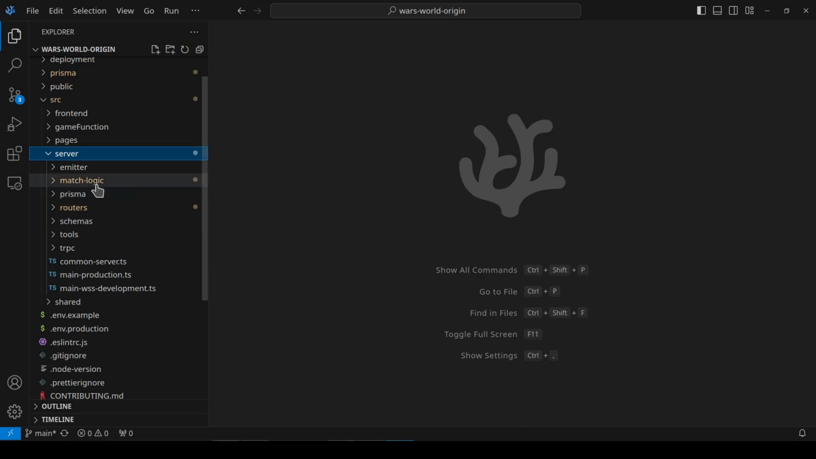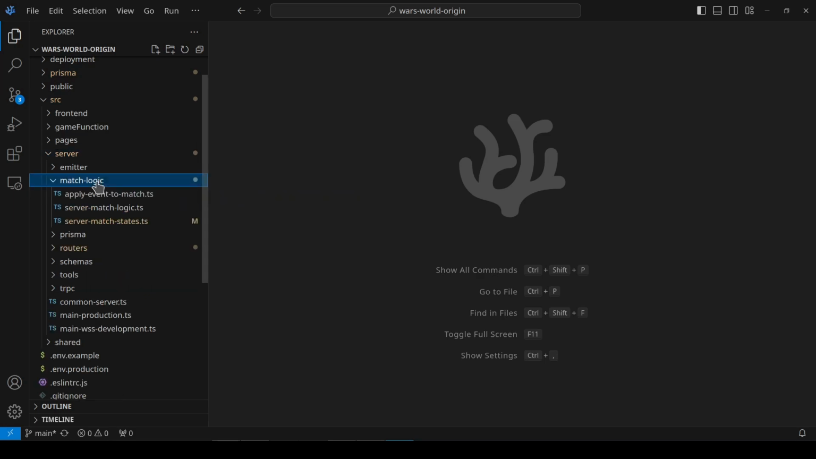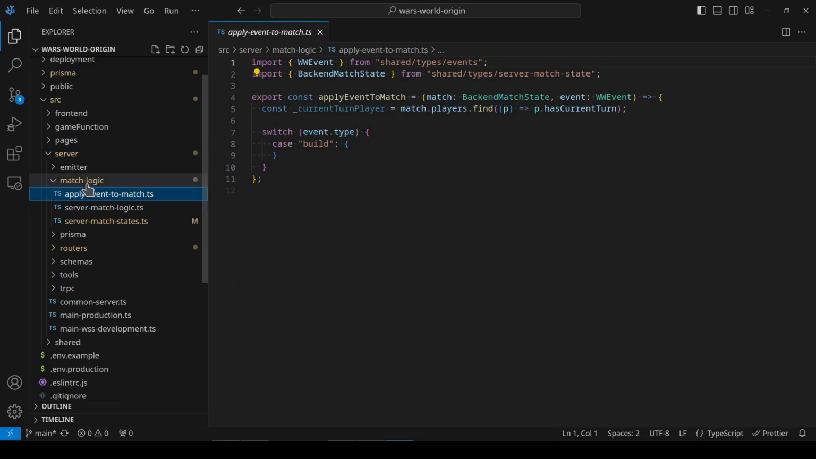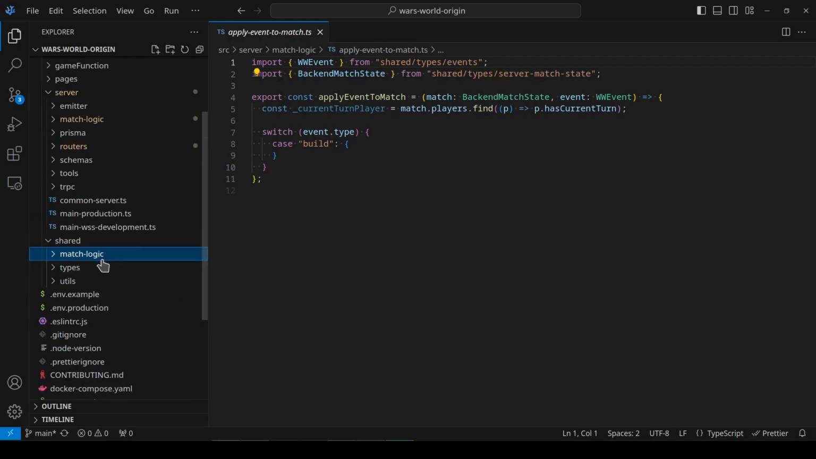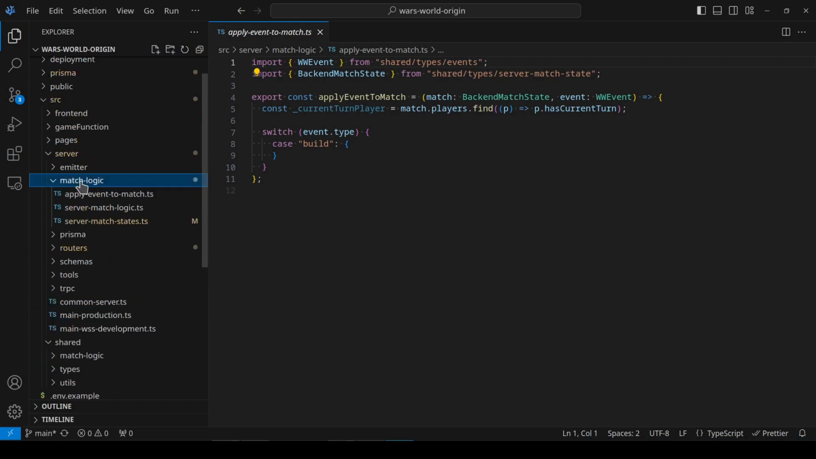And something sticks out right here because match logic would be something. Right now, it's only stuff that is relevant to the server. But honestly, something like match logic could also be something that we share. And actually, we do have a second folder here, outcome match logic, which does have stuff that is shared. But this would be match logic that is only relevant for the server, never to the client.